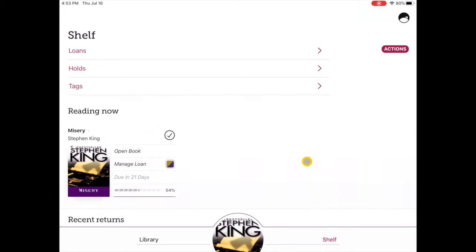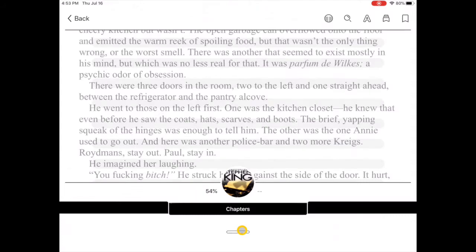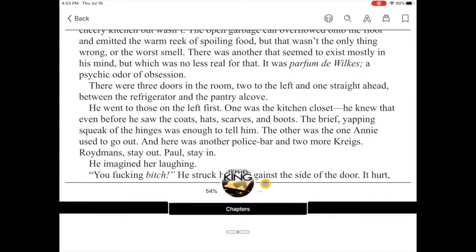This section is basically my bookshelf. It will tell me if I have any books on loan, any books on hold. I'm currently reading Misery by Stephen King, and it says that right there. And also I have a large circle with the cover of the book in there. So if I want to open up that book, I can simply tap on the book, and it brings me to where I left off.